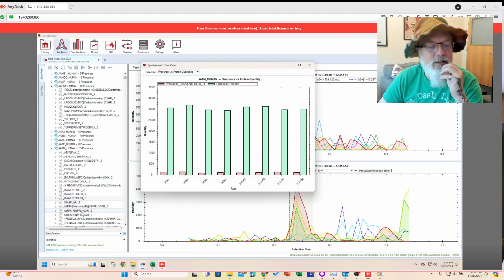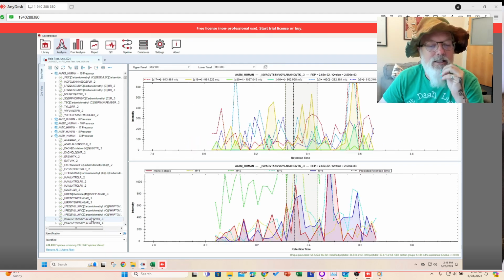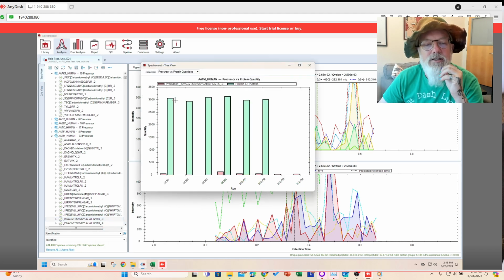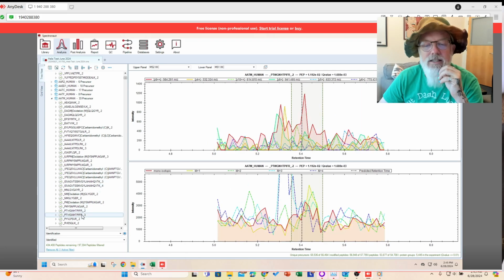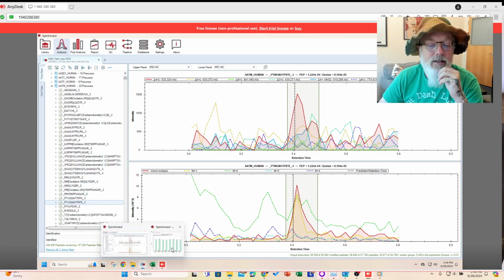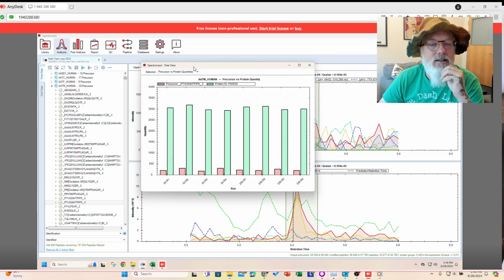Okay, that looks good. So anyway, it looks like changing the precursors to full made a good difference in this data set. Anyway, so you may want to play around with that.